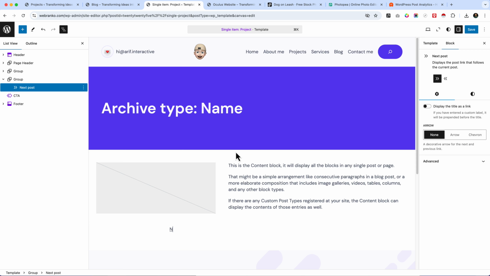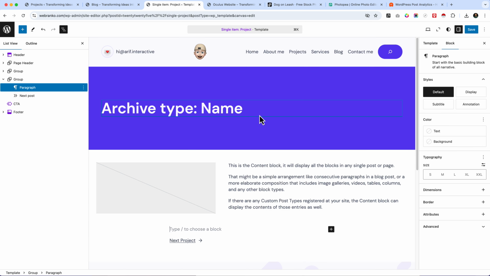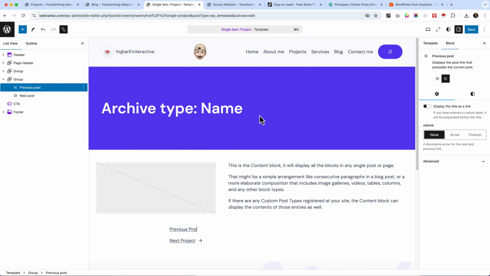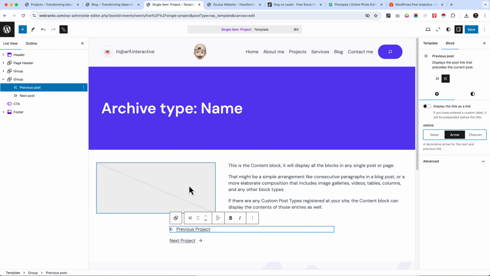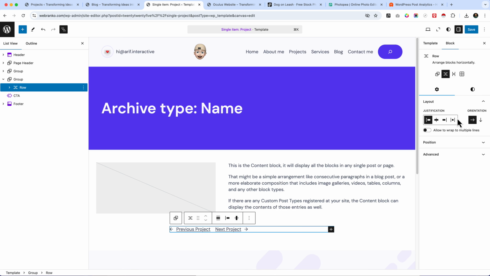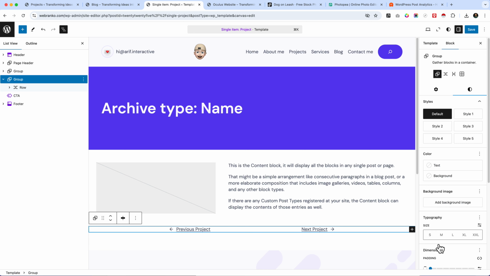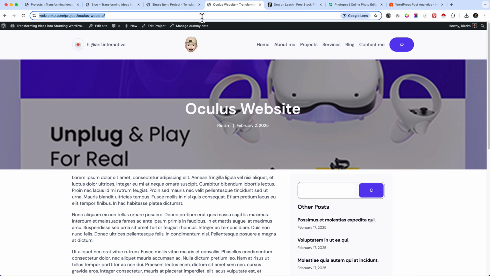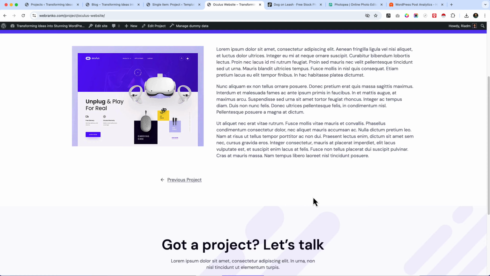and type here next project, add arrow mark, and type here previous project. Make them row, space between, add some space at the top, save. And now if I reload this single projects page, it looks like this.